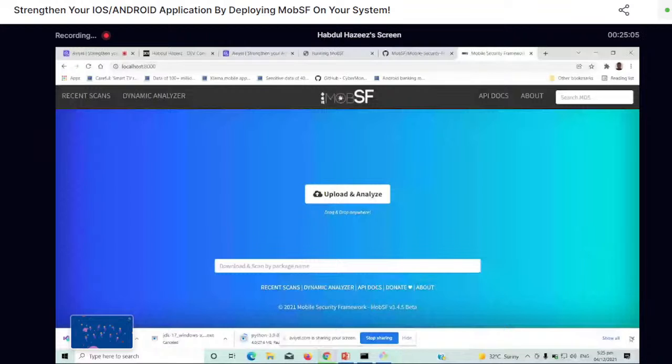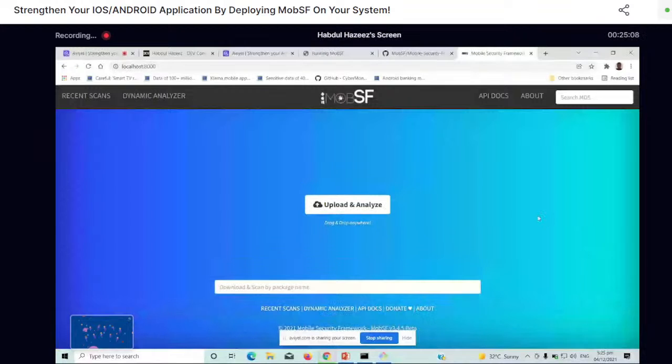Good. This is the interface for Mobile Security Framework once it's on your system. There are so many ways you can go about analyzing your application and system on this application. The first aspect is drag and drop. You actually drag the application and just drop it into this interface and MobSoft will do its thing behind it. Or you can upload the application for analysis on the go. Just upload and analyze.